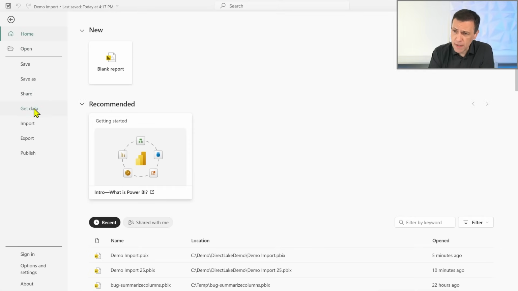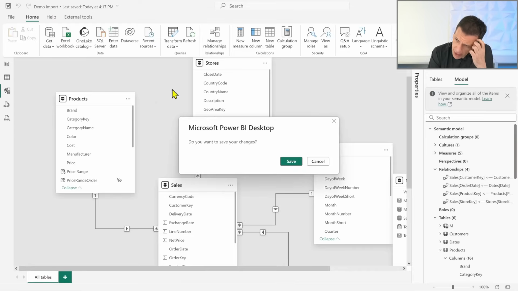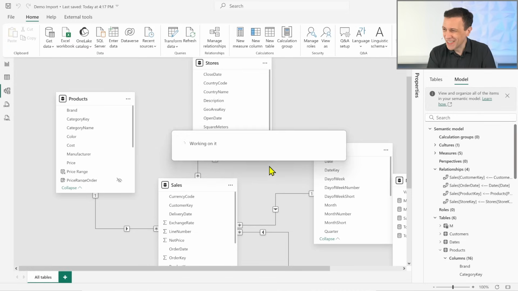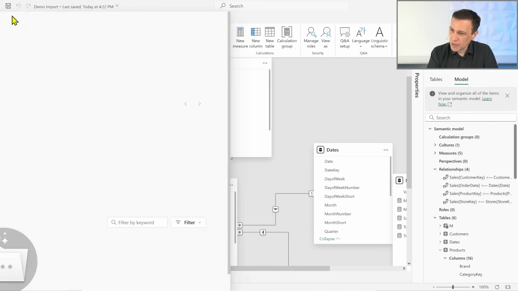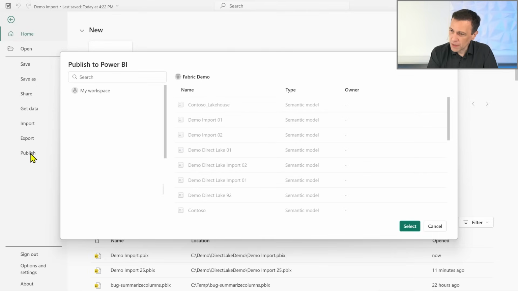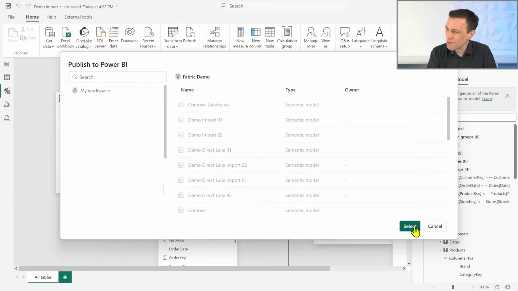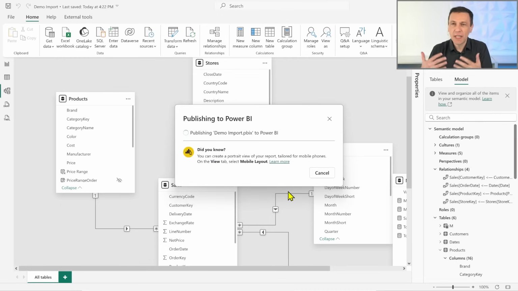And let me publish this model again. So I can publish this model to Power BI again, and I can just replace the previous one. I can ignore this. This is a small bug, and I don't remember if I published this or not. Let me try again. Sorry, it saved that. That was the reason why I had the error. So there is a warning. I replace, I save, and this is fast.